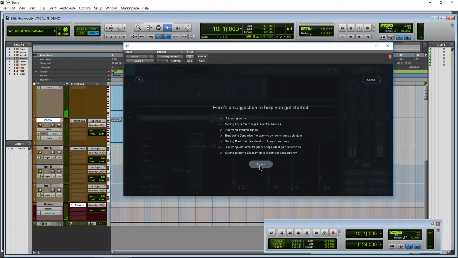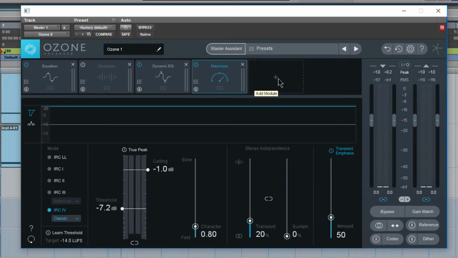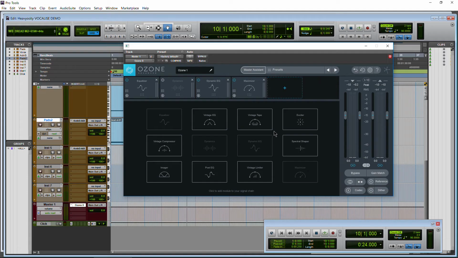So let's say we like this. We'll go ahead and click accept, and then you can see how it's laid out here. Now, one thing you'll notice is that all of our modules aren't going to be used whenever we use Master Assistant. Master Assistant is there to set up a good working preset, a unique curve and preset for your music. So don't expect to see things like the vintage EQ or your exciter or your imager in there. It's going to have the same basic layout whenever you use Master Assistant. But that, of course, doesn't mean we can't add other modules that we want.